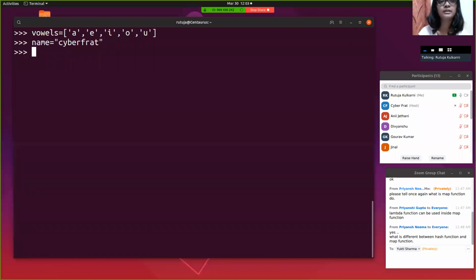So there you can apply. Just give me a sec. So what's happening here is vowels, name cyberfrat, and now we want to extract the output in a way that it should show us only the vowels from whatever input we are giving, even if it's repeating. So list, I'll apply the filter function here. Then again, lambda.